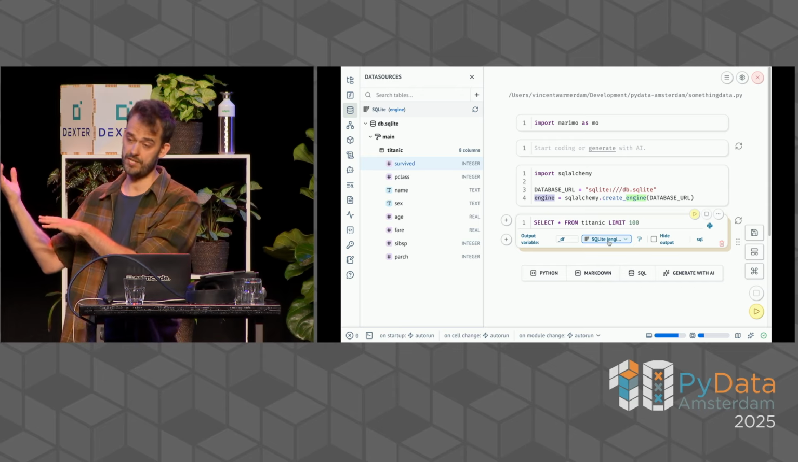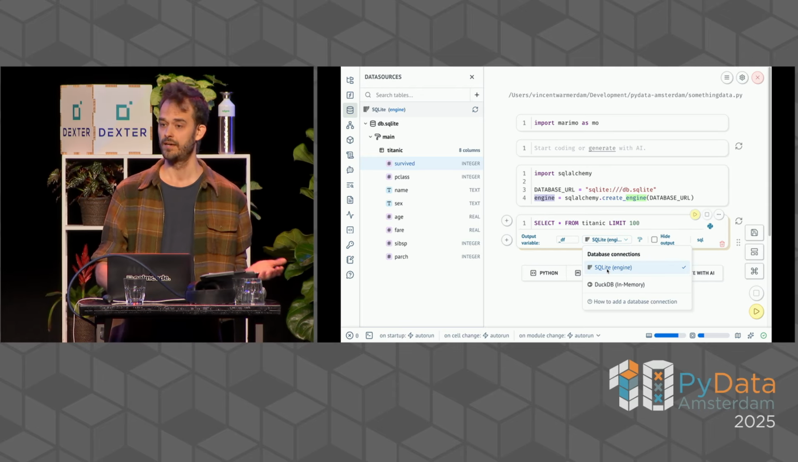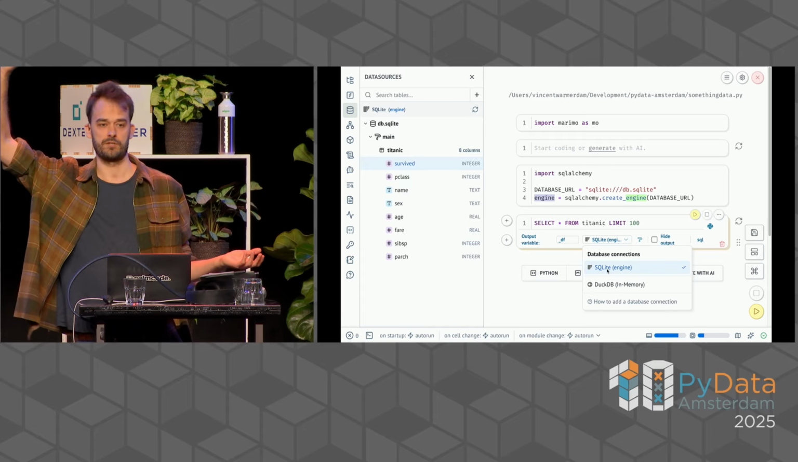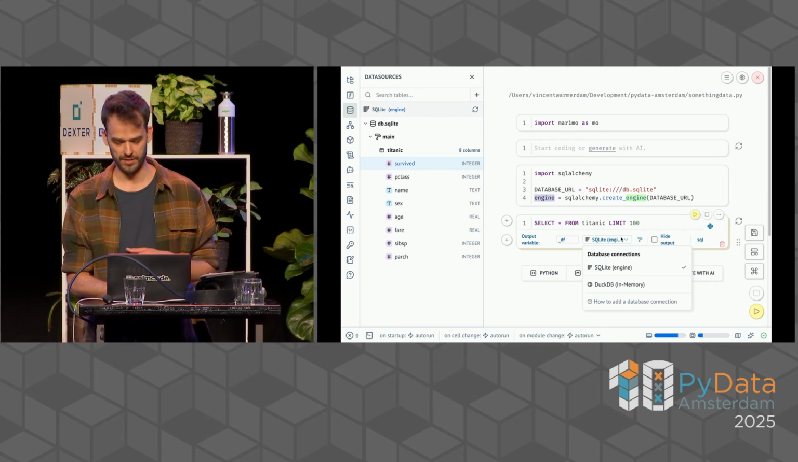I can hit plus, and it's going to immediately add a SQLite. So this is a different SQL cell. This one is using the SQLite engine, because, again, the data is actually SQLite in this case. Before, we had a data frame in memory, and we just passed that memory on to DuckDB. In this case, we actually use SQLite.